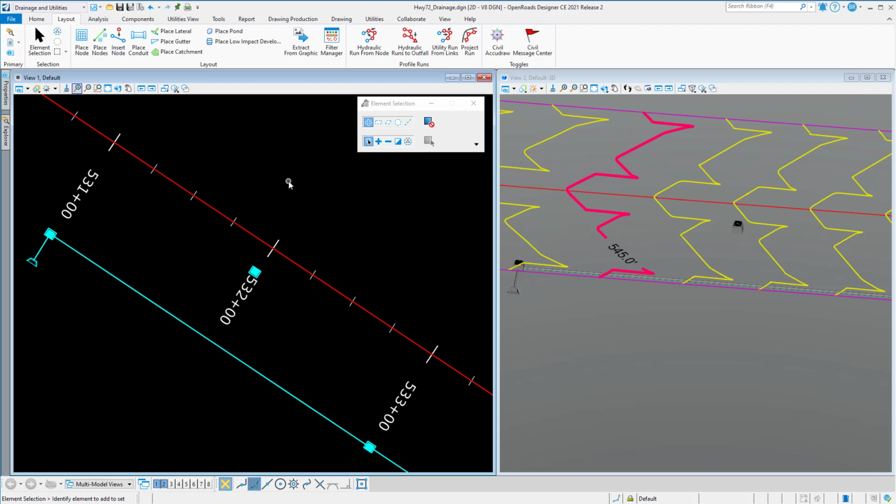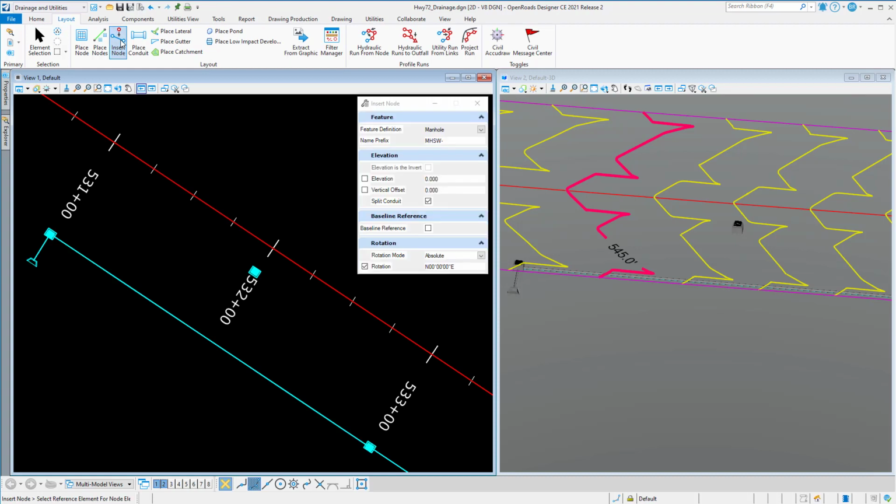I want to go over some of the changes in the Insert Node tool in 2021 Release 2. We've made some changes to the Insert Node in the Drainage and Utilities. So I'll go ahead and bring that up. Now, previously, when you worked with the Insert Node, you were prompted for elevation.